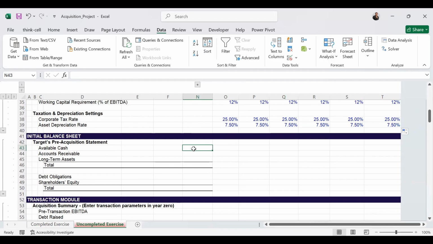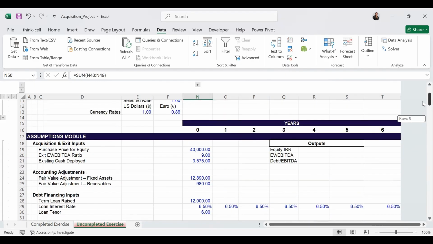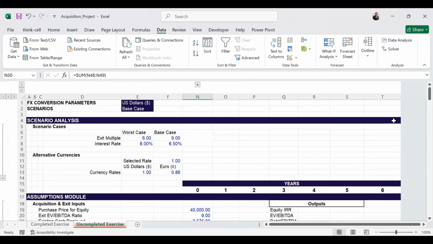These are the information we have for our initial balance sheet. The available cash at hand is 3,575. We have account receivables and long-term assets. And for our debt obligation, and these are all the assumptions that we have, which we are going to use for this model building.